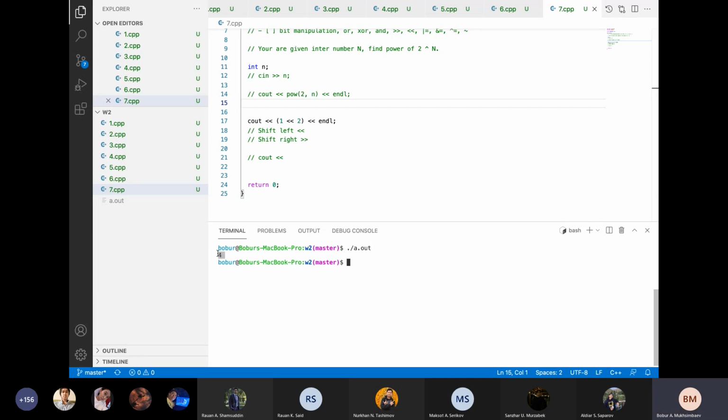And as you can see, the number 4. So let's imagine and think about our task. What was our task? I'm entering some number, and the task is to find 2 to the power of n, where n is the given number. So if I am passing here n, what should be the result?